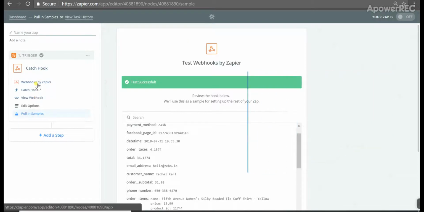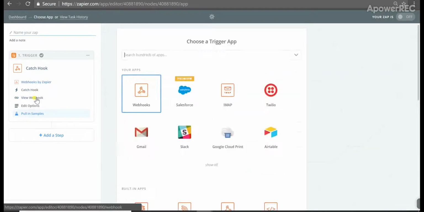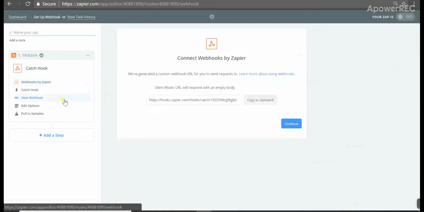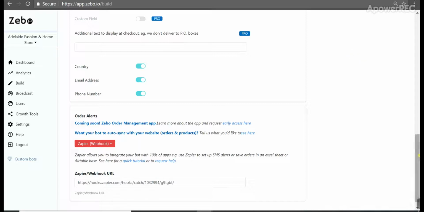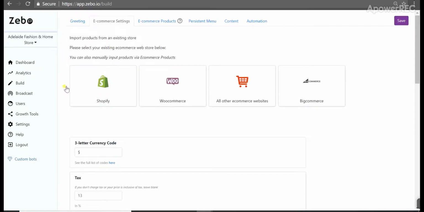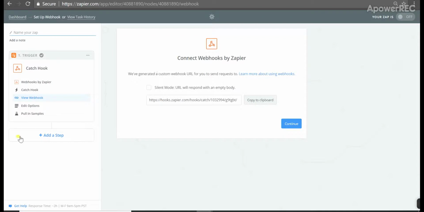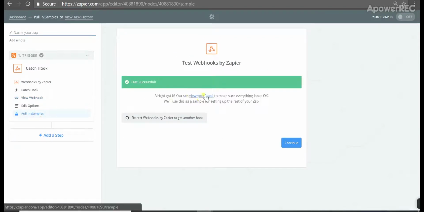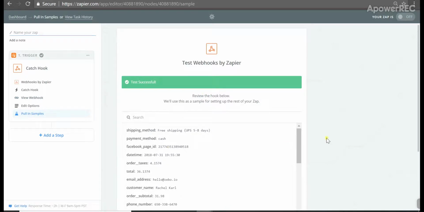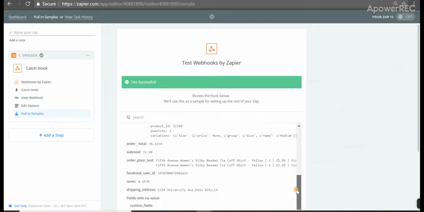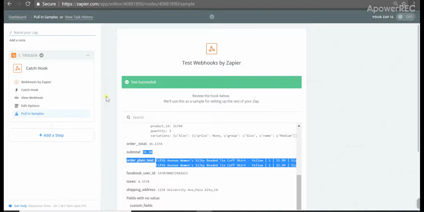So just to recap, we used webhooks by Zapier. Here's our webhook. We copied that webhook and we inserted it in build, e-commerce settings, down here, order alerts, Zapier webhooks. Here's our URL. Okay, so we're gonna come here, pull in samples. We then chatted with our bot to create a sample. Here's our sample. We placed an order. So we've got all of that data.